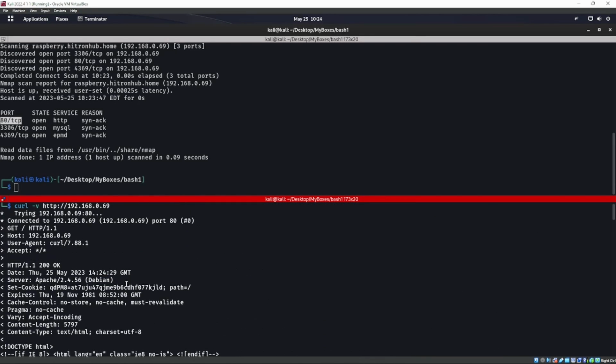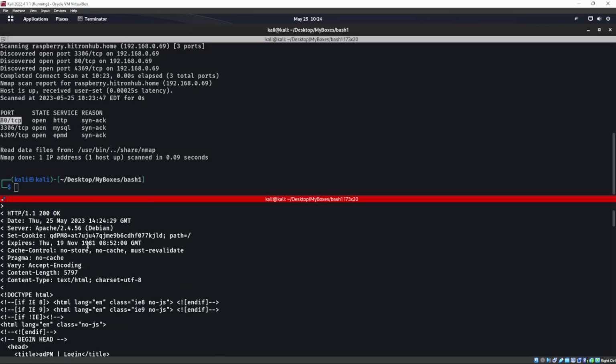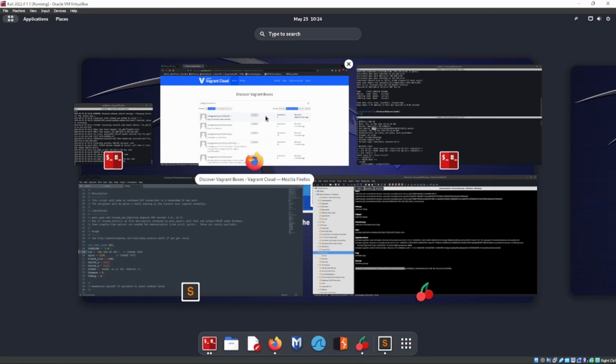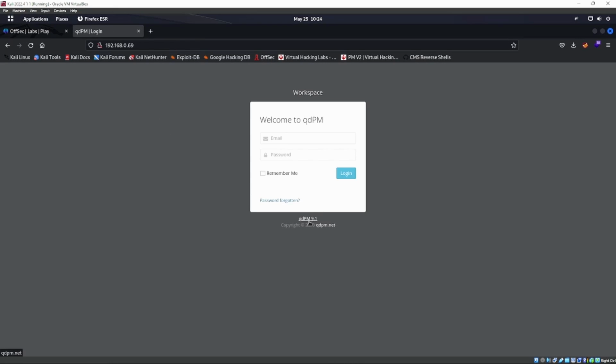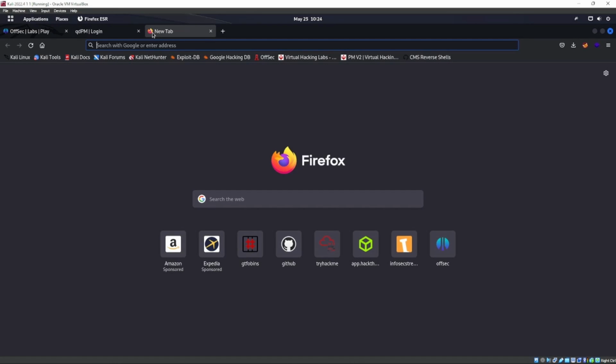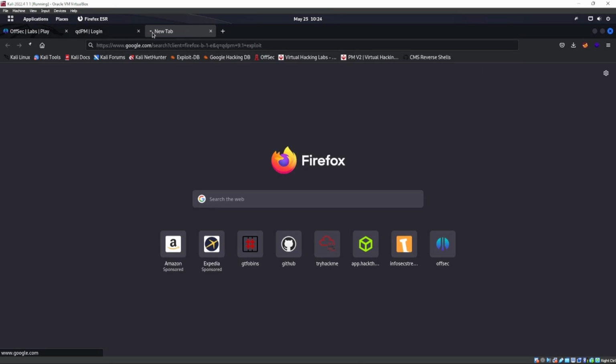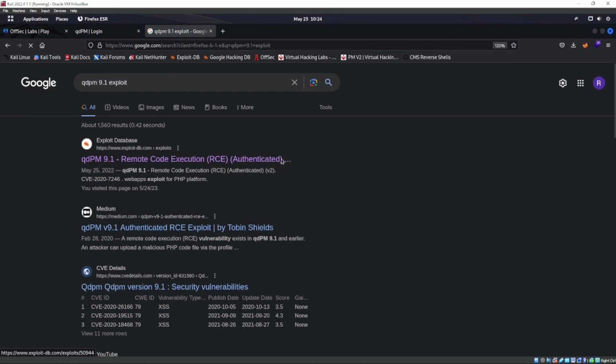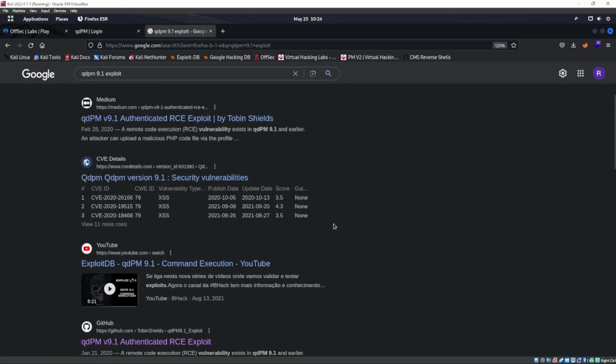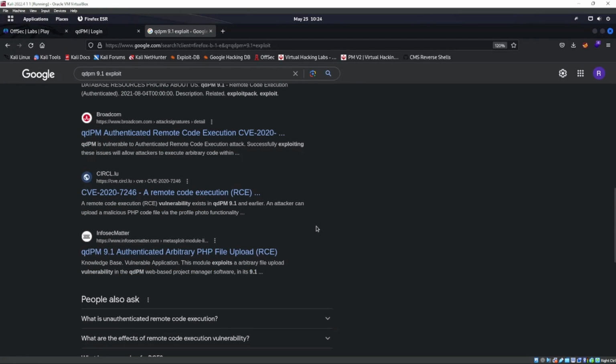Okay, looks like we definitely have a web page up and running here. And it looks like it's QDPM. Alright, so let's go ahead and see what that looks like. So we have a QDPM 9.1, right? So if we start looking that up, QDPM 9.1 exploit, we will see that there was a remote code execution authenticated, right? That's how we can help us out like right now.